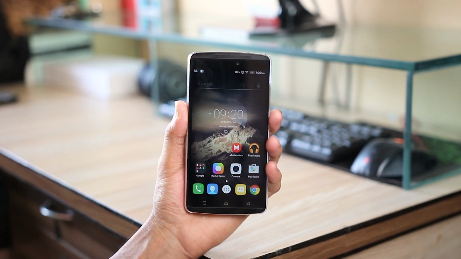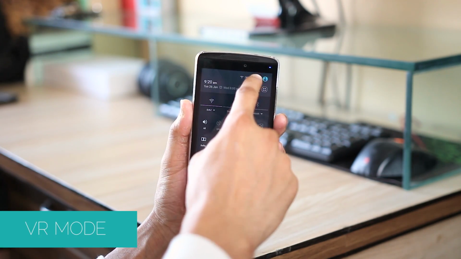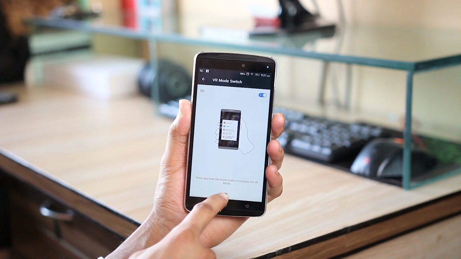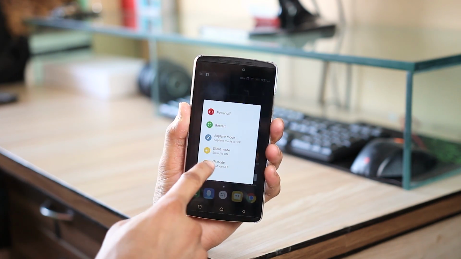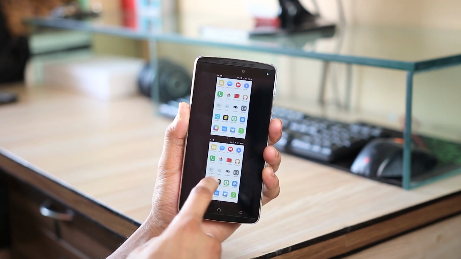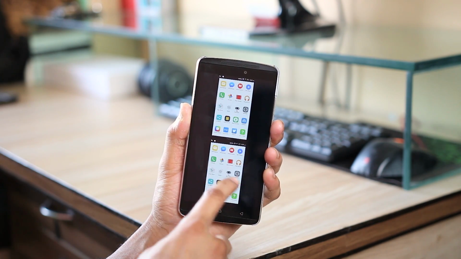So let's get started. First of all, if you have Lenovo's Ant VR headset, then go into settings, features, and turn on the VR mode switch. Now press and hold the power button and turn on VR mode. Well, now just use your VR headset and experience every content and every video on your device in a whole new way.